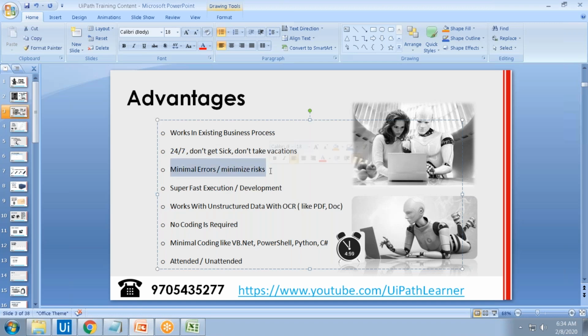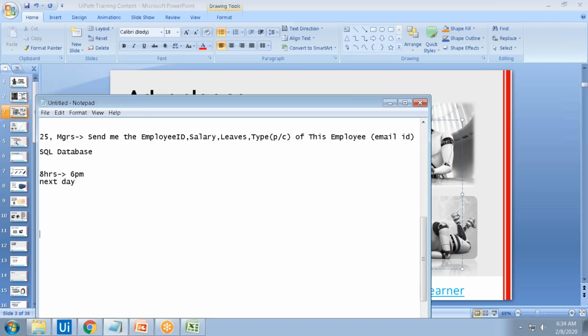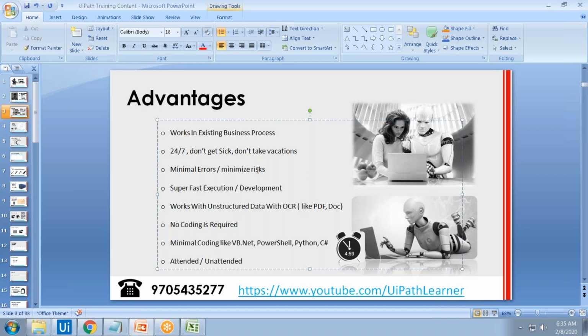And the next one is minimal errors and minimized risks. If you develop perfectly, it won't do any errors and risks, because a human may make mistakes. Sometimes if you do the same kind of work repetitively for 10 years, every day the same work, sometimes because of human mood, we don't know, a human may make mistakes. But a robot will not make mistakes. That means minimal mistakes. If you develop it perfectly, it won't do any errors or risks.